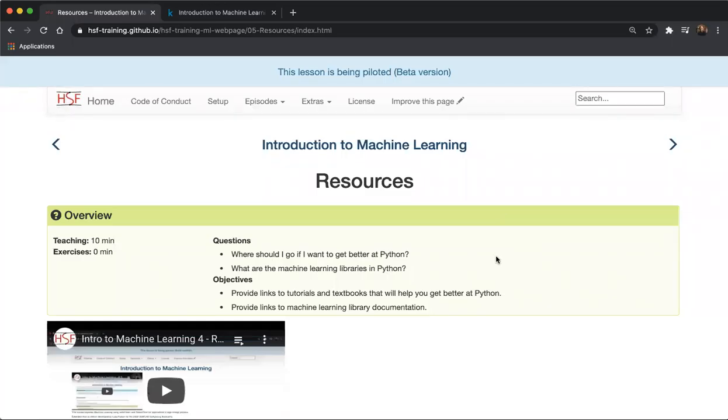Welcome back to an introduction to machine learning. We've just discussed in the previous video neural networks. Now it's time to look at some resources.